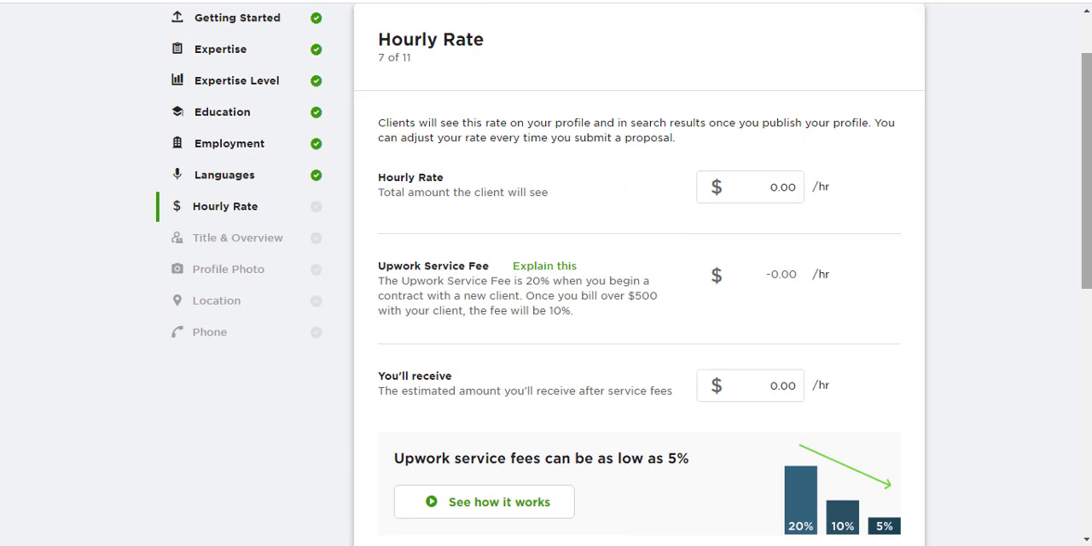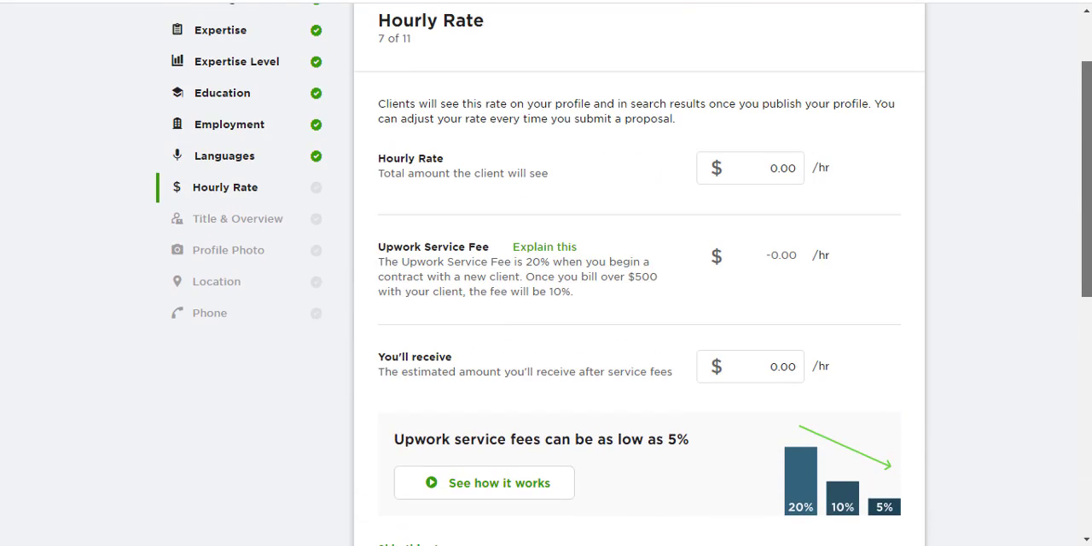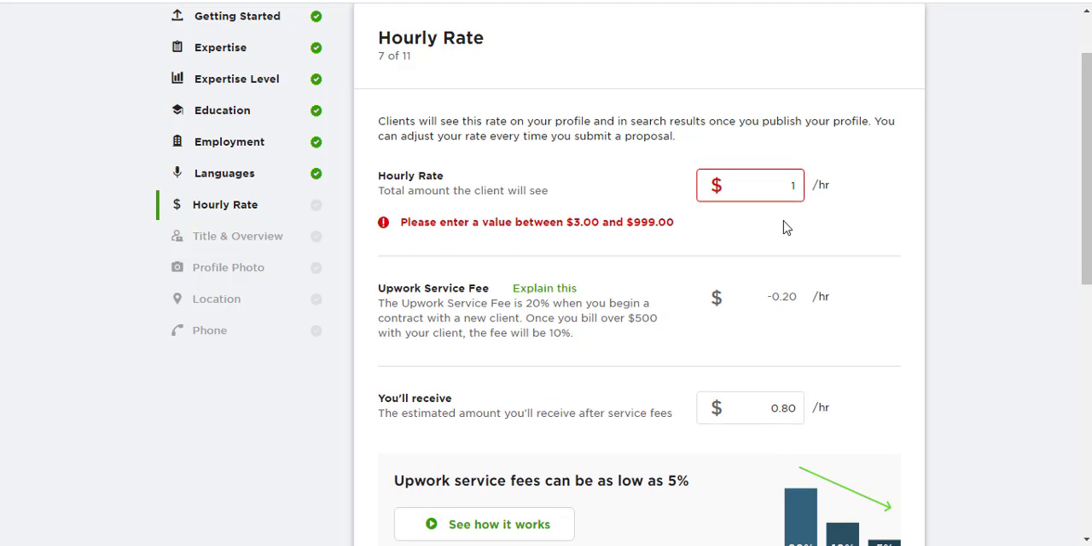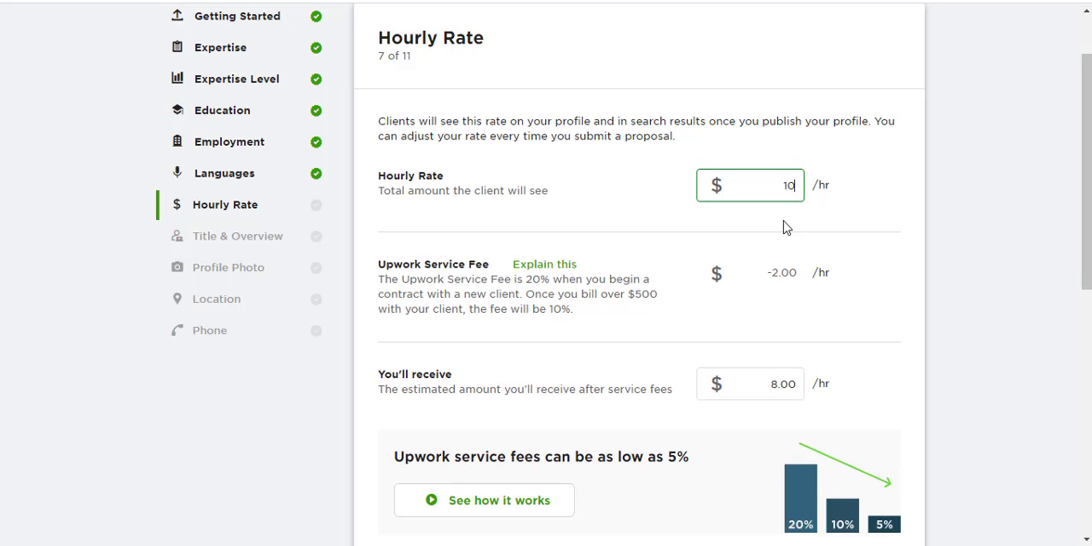So here Upwork is asking for your hourly rate. You must add your hourly rate in a sensible manner for new buyers on Upwork. Your maximum rate must be $10, not more than $10. So I have entered here that the minimum rate allowed for Upwork per hour is $3, and the maximum is $999, one less than $1,000. So I am going to enter my hourly rate here as $10. That is too much for a fresh account.